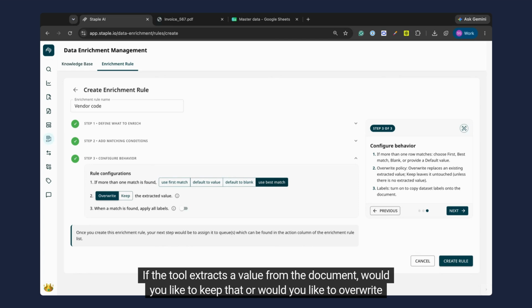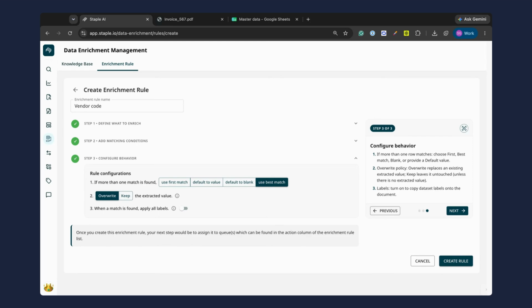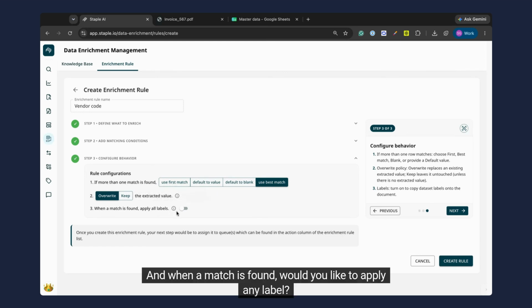If the tool extracts a value from the document, would you like to keep that, or would you like to overwrite it with the value from the knowledge base? Here is an option for that. And when a match is found, would you like to apply any label?